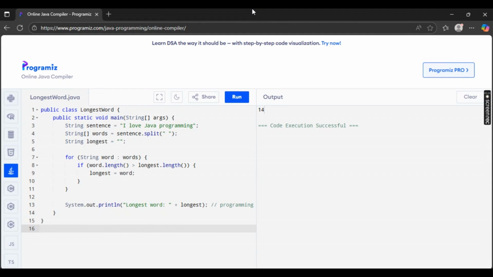Want to know how to find the longest word in a sentence in Java? Well, no worries. In this video, I'm going to show you an easy, short Java code and how you can do it in just a few steps. So I'm going to explain it to you in just under a minute. So let's get straight to it.